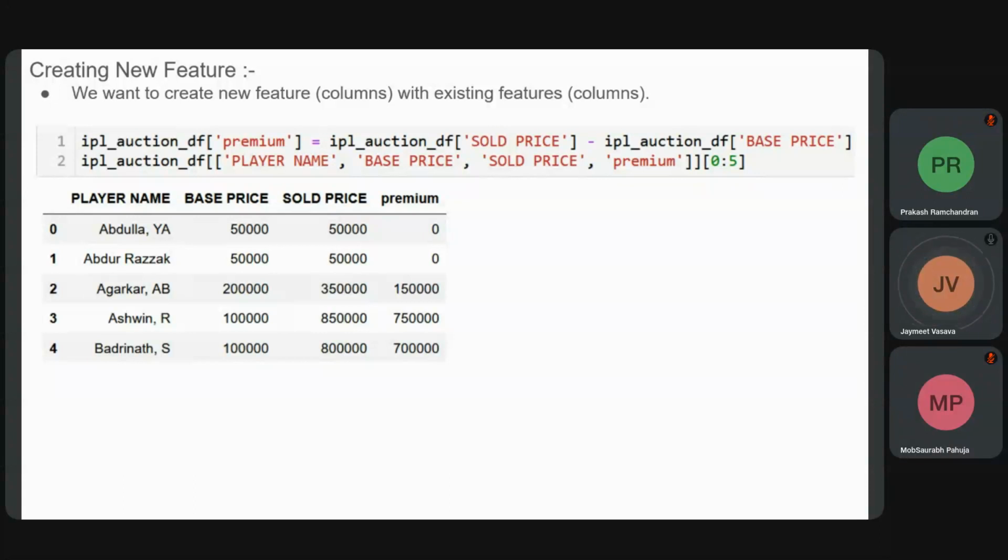Now comes creating new features, or creating new columns from the existing columns. Let's say we want to see which players are carrying a premium tag. By premium tag, we mean just the difference between the sold price and the base price. In the dataset we have a base price and the selling price of each player, and the premium is the difference.